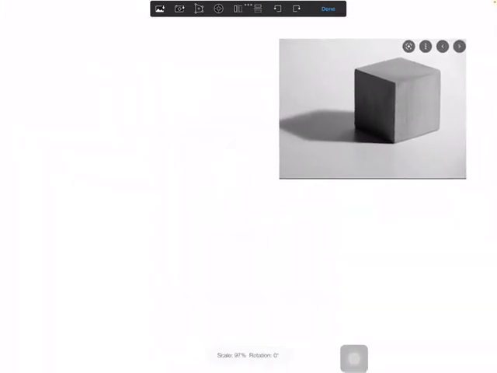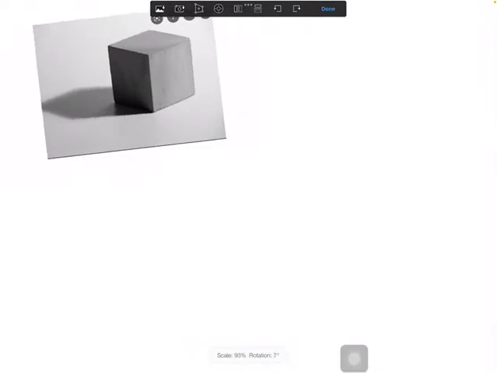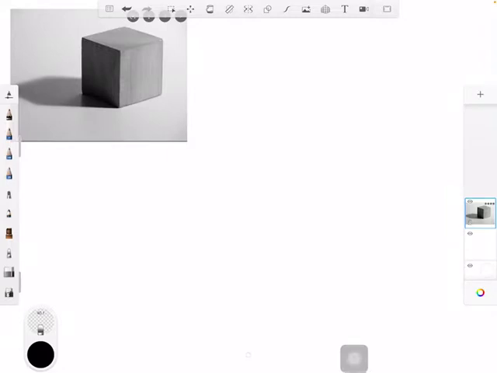Now remember, wherever you put it, that's where it's going to stay in that layer, so put it out of the way. As soon as I click done, I'm done. I can't move it anymore. So there we go. Now I'm not going to draw in this same layer.